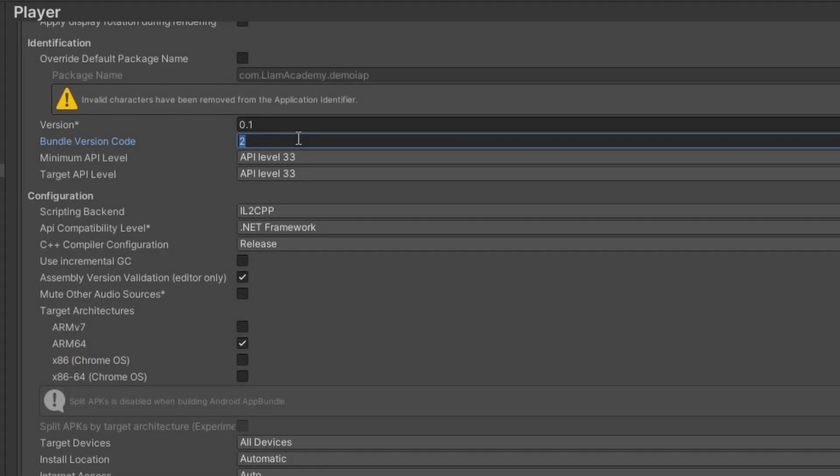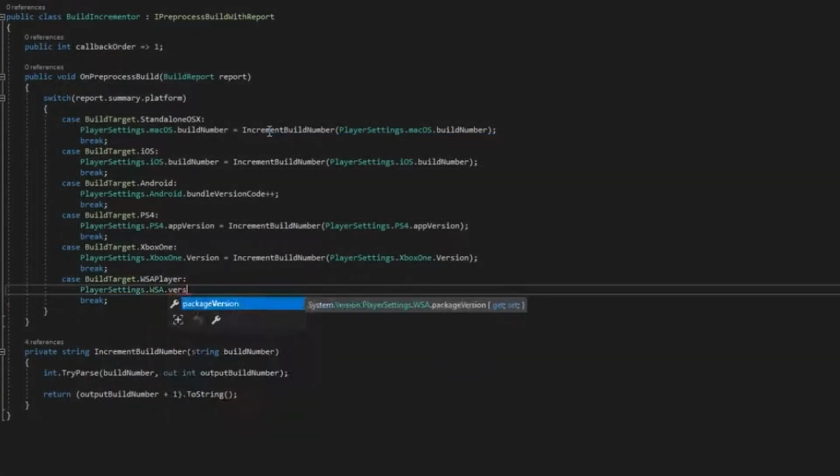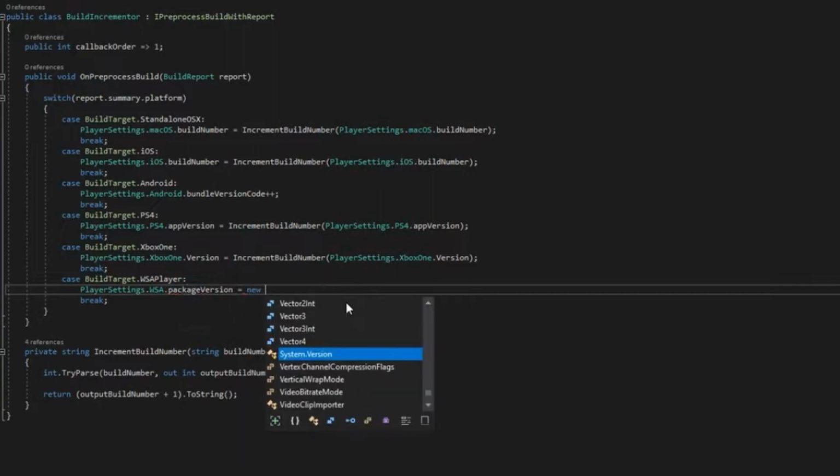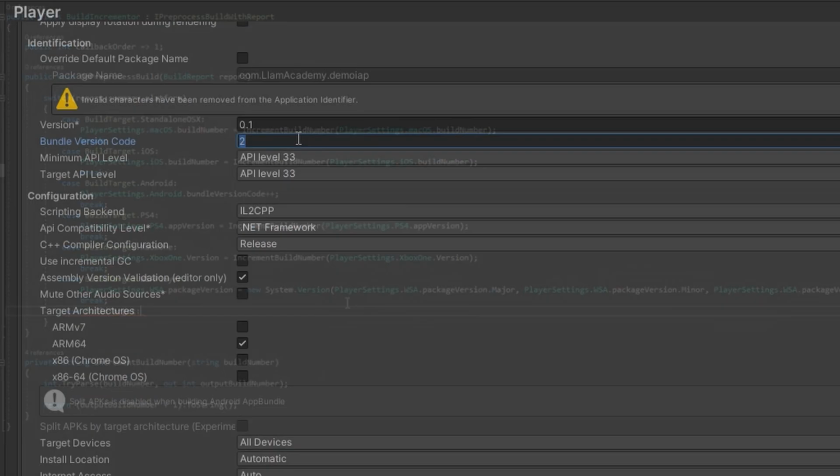You only find out that you forgot to increment this. One of my very first videos actually was to automatically increment this build version code, so every time you actually do a build, it will increment this value. So you never run into that problem on any platform. I've got a link to that video in the description and a card on the screen right now.